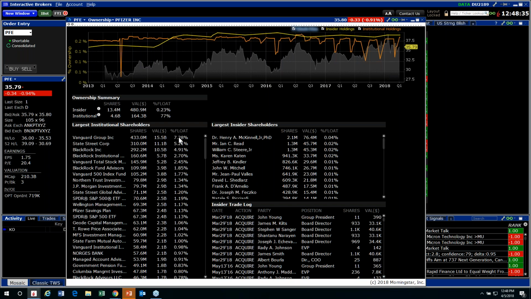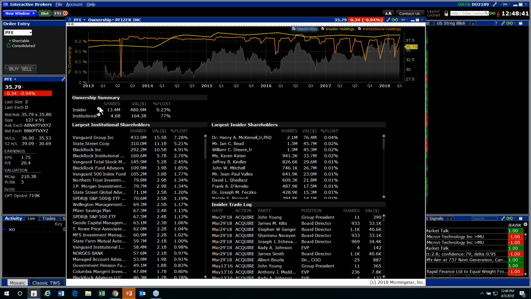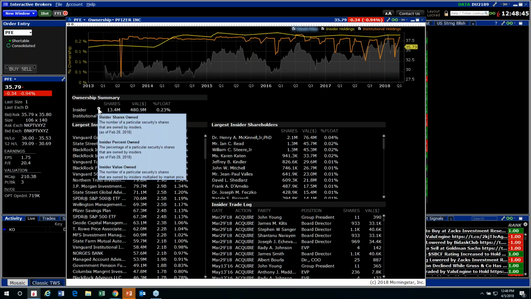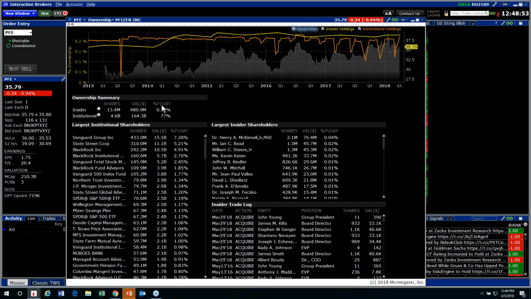included in that chart. By the way, the ownership summary is going to show you your insider ownership, and wherever you see those icons, hovering over those icons will open up a tooltip that defines the insider shares owned, insider percent owned, as well as, notice here, the percentage of the float.